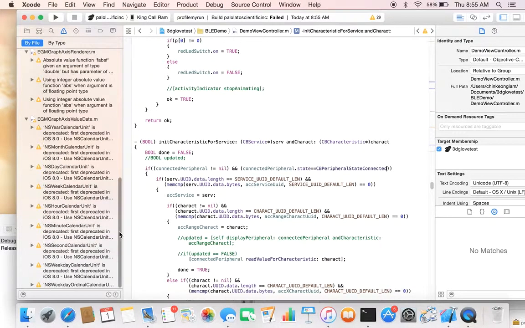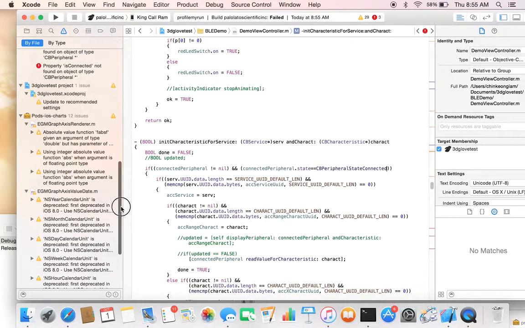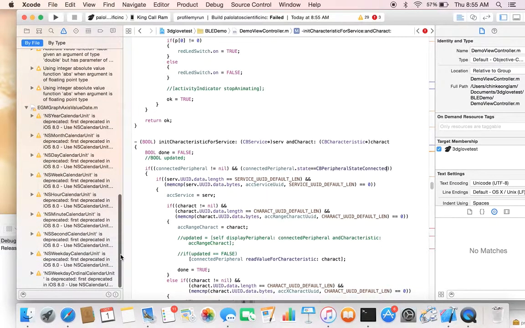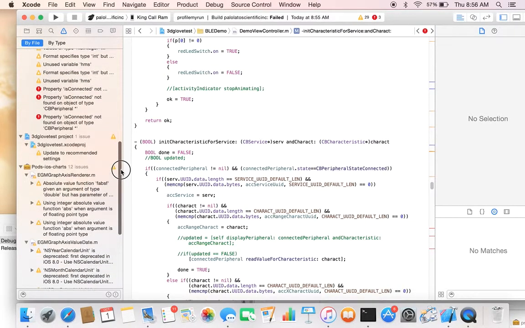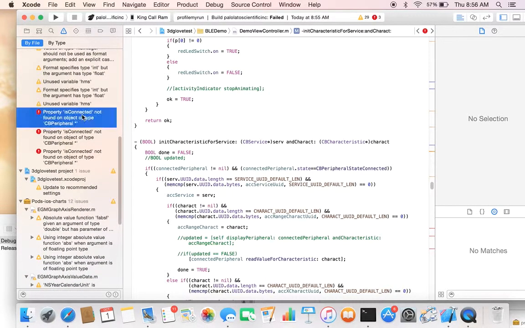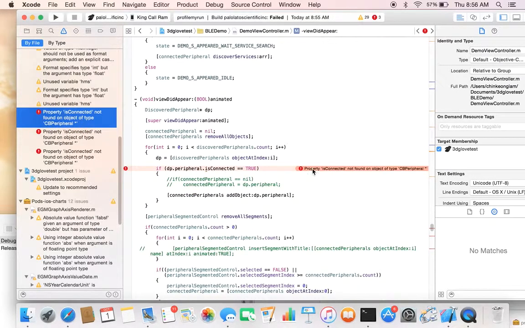If you're trying to use a command called Peripherals.isConnected, it's not going to work because there is no such command. Apple actually did take away, deprecate, the isConnected property, as shown here. Property isConnected is not found on object CBPeripheral.